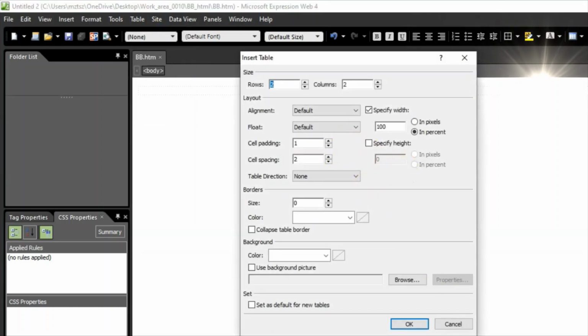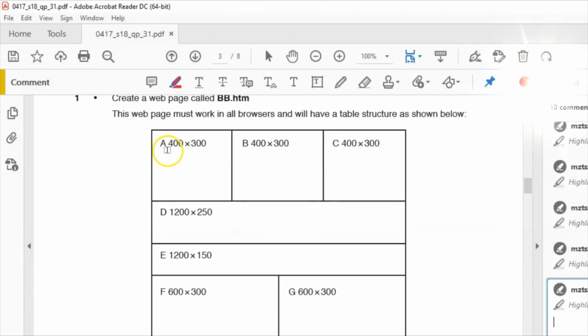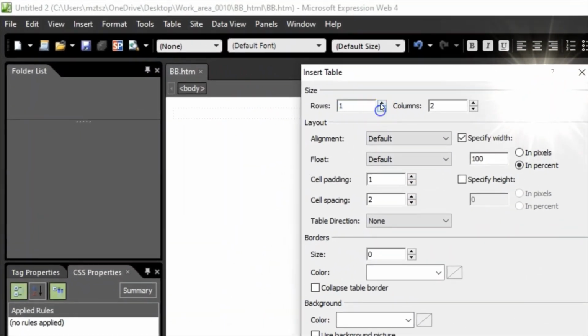So how many rows and how many columns do I need? Just double check. 1, 2, 3, 4. 4 rows and 1, 2, 3. 3 columns. So 4 rows I need. 4 rows and 3 columns.